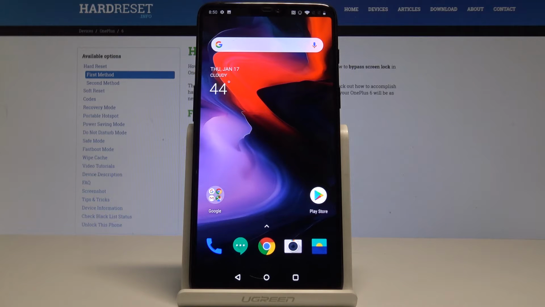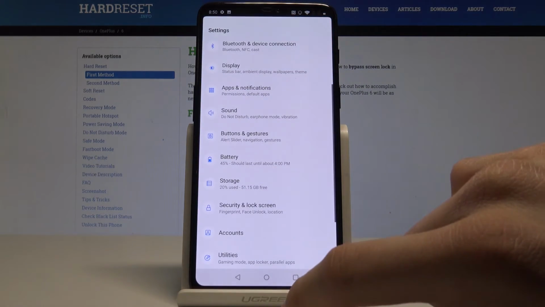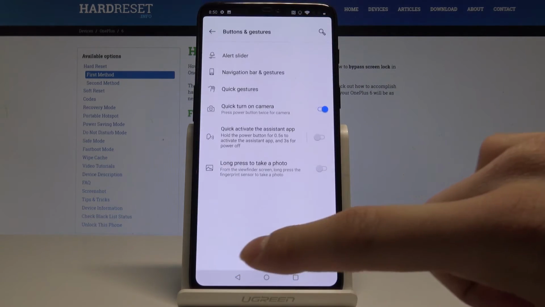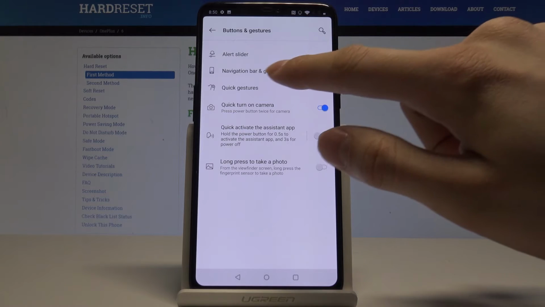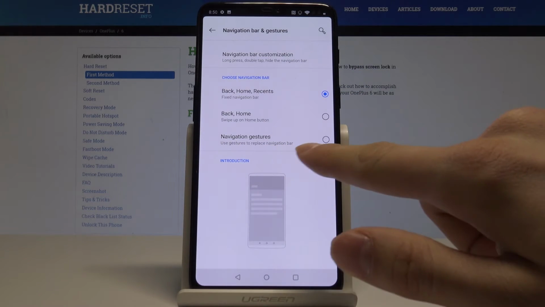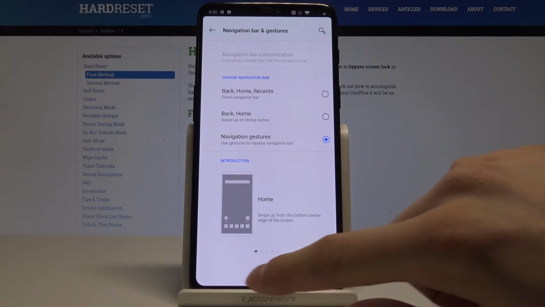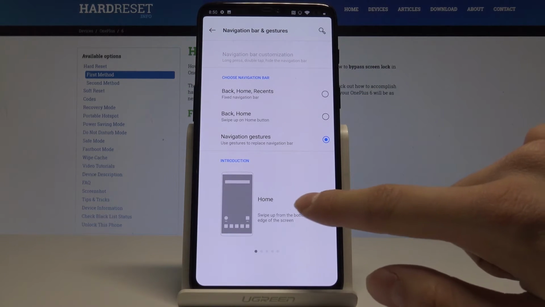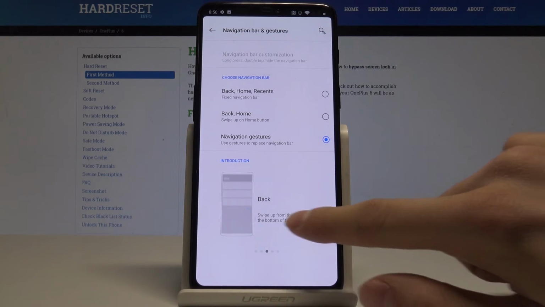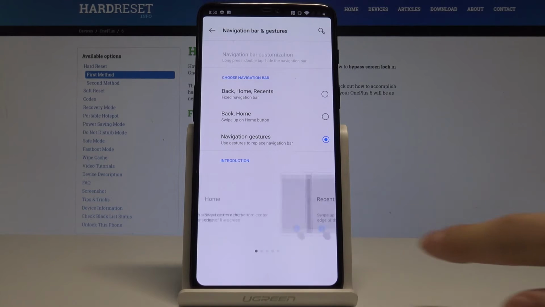Okay, let's go to the next feature, which is hiding the navigation bar. Let's go to settings, then choose buttons and gestures, and now navigation bar and gestures. Here we can, for example, hide the navigation bar and navigate the phone by using the special gestures. Here we have some introduction, and we can learn how to use the phone without the navigation bar.